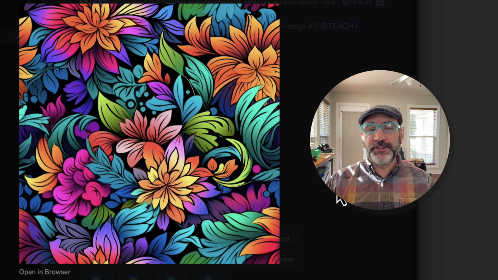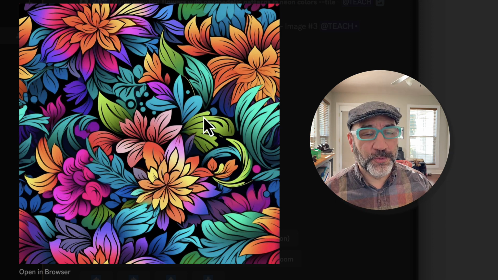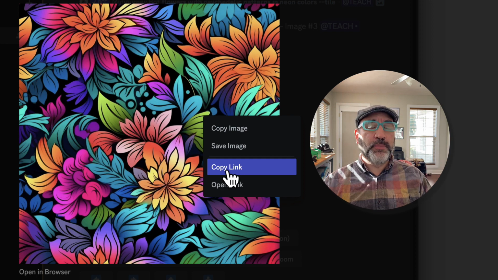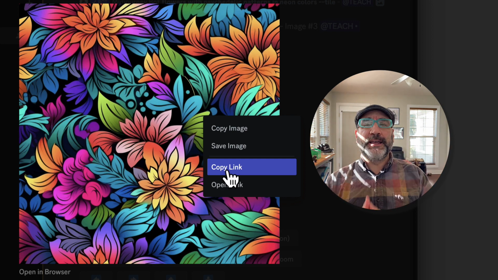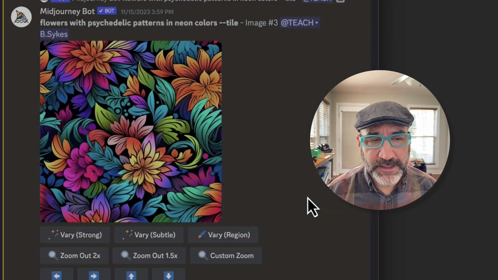Once you've got your upscaled image, here's what you need to do. Click on it just like I did, then right-click on it and scroll down to Copy Link. This is important because we want to have the reference for this image in order to apply it inside of our render. Okay, so we're going to copy our link, and we're going to scroll down.